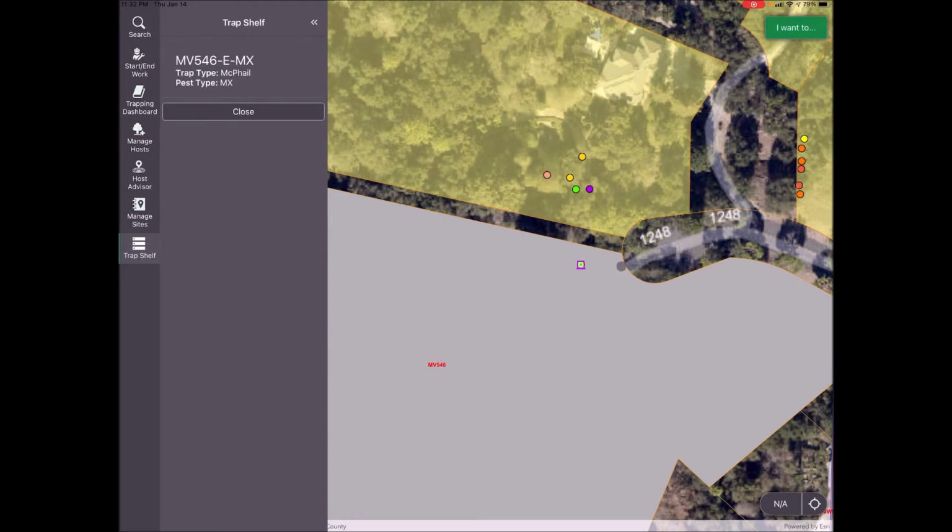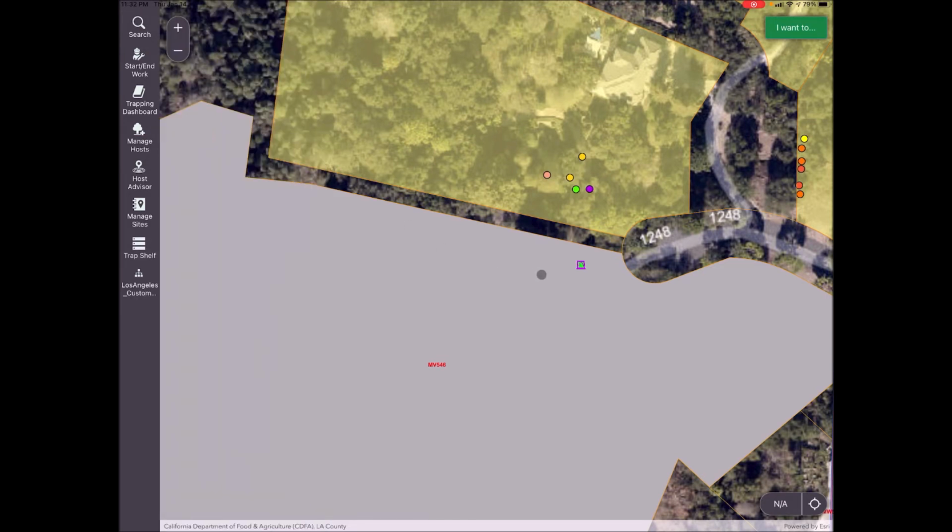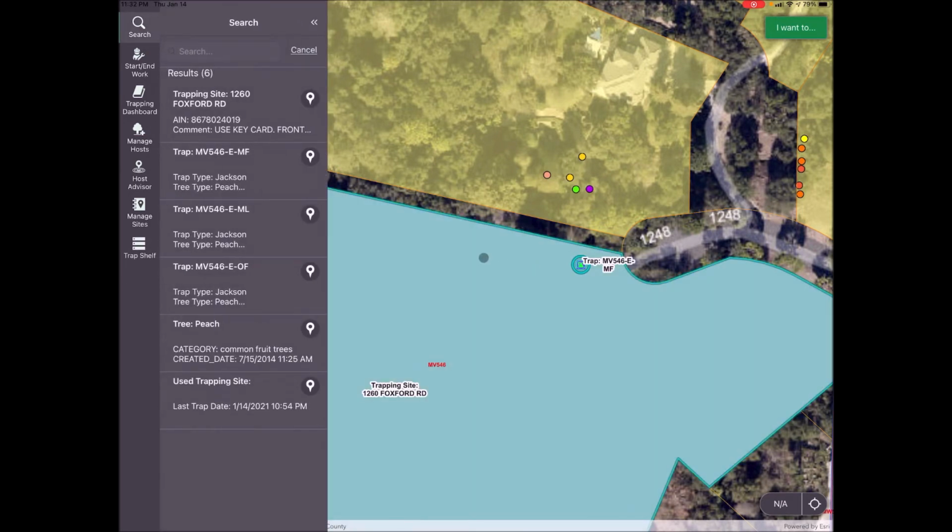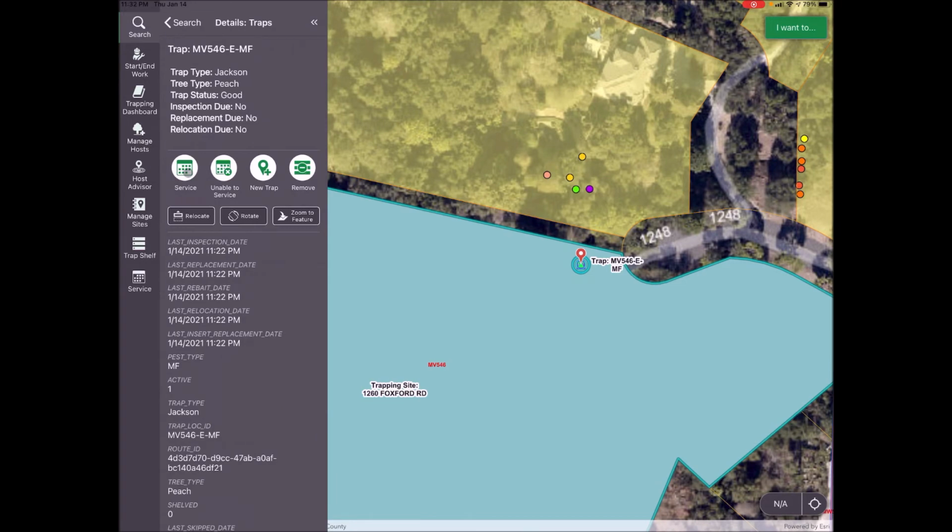Okay. So let me go back and I'll close this. And I'm going to go ahead and grab the other 3 Jacksons to relocate as well. But let me go ahead and service them before I relocate them, right? That seems to be the natural flow of things. You service it, and then you relocate it. So I'm going to click on the McPhail trap, go ahead and service it.